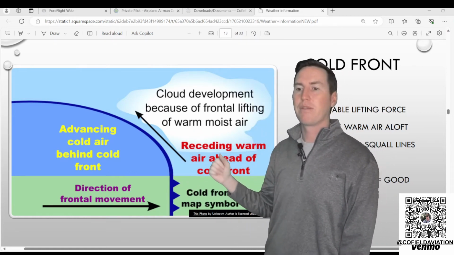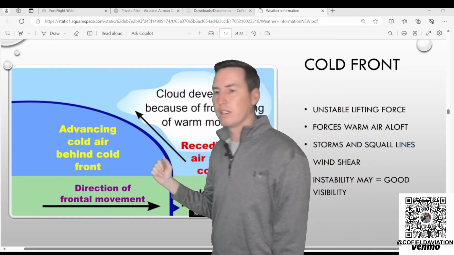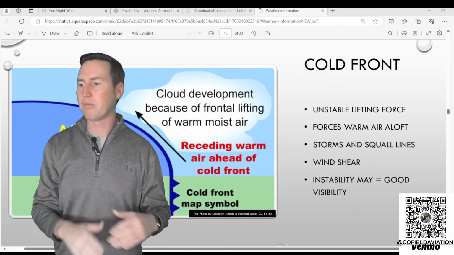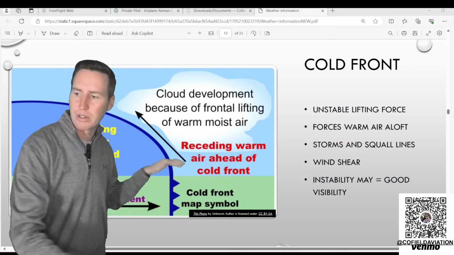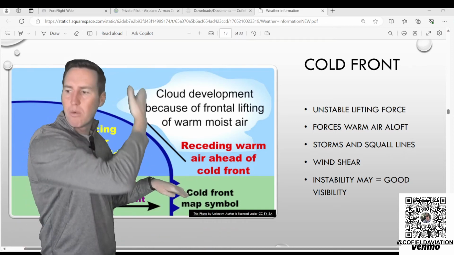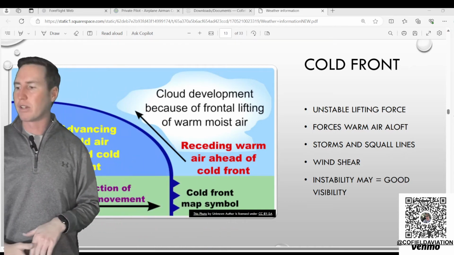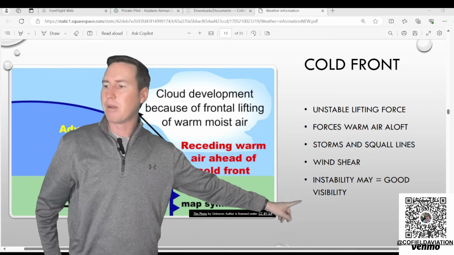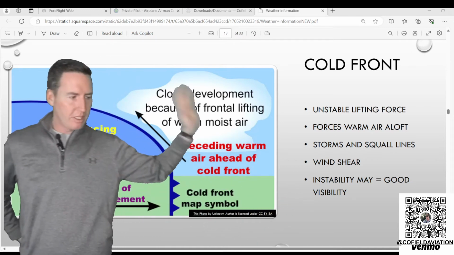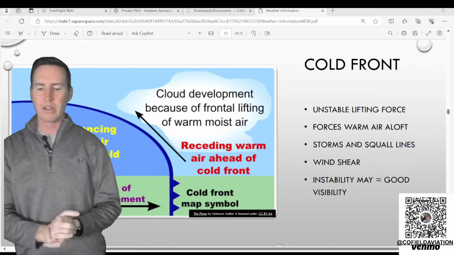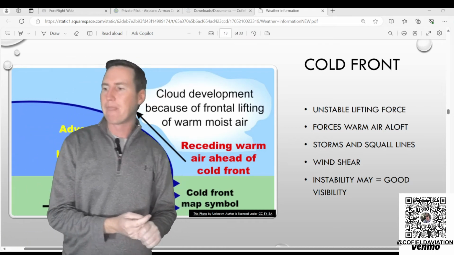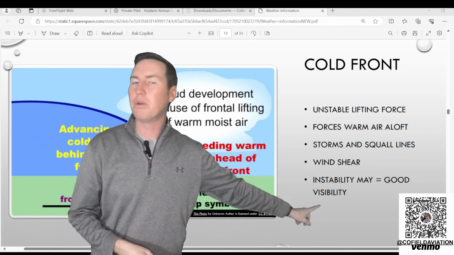So big stuff there as far as what a cold front does. Again, think about it like a bulldozer that's forcing that warm air aloft. If you combine that with instability and moisture, you're going to get thunderstorms, right? But instability could equal good visibility.